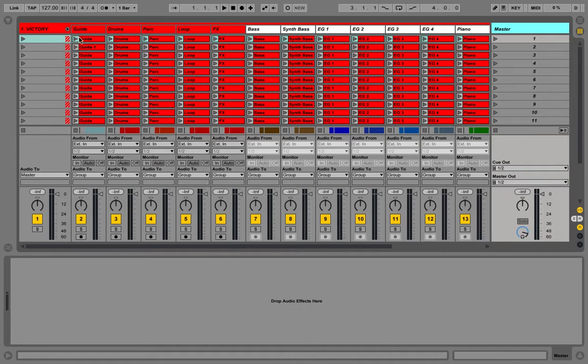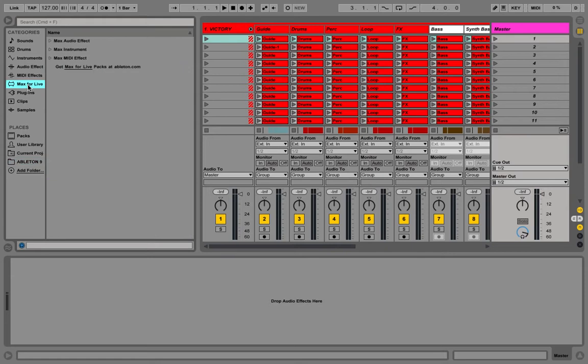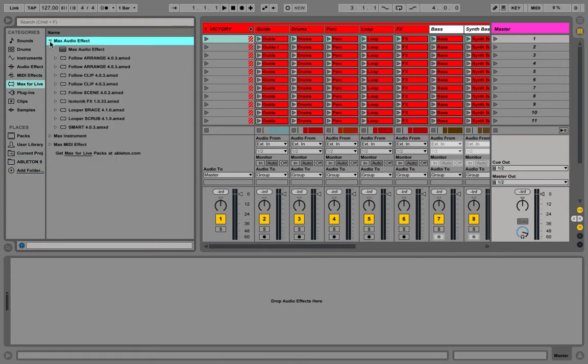Alright, so there's one more thing we have to do to this in order for it to work correctly. So in order for it to jump to each scene, we have to use a plug-in. Otherwise, it would stop on number 1 and wouldn't move to the rest of the scenes. So let's get out of this. We're going to go here to Max for Live. Alright, and we're going to go Max Audio Effects and then Follow Scene.